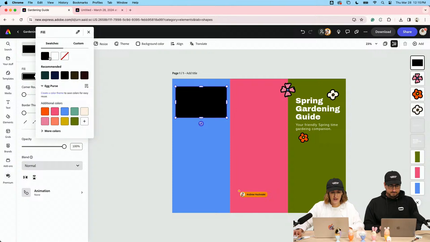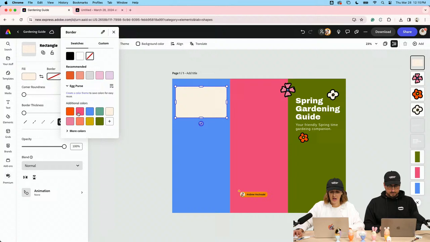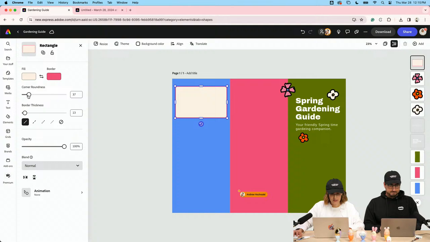So let's do the cream, because that is our brand color, and let's do a stroke, or border, as it's called here. I'm going to add the hot pink border. That's very cute. And maybe let's round the corners just slightly. So cute. Then I'm going to hold Option Shift, and like in Illustrator, it'll copy paste and drag, which is super nice.